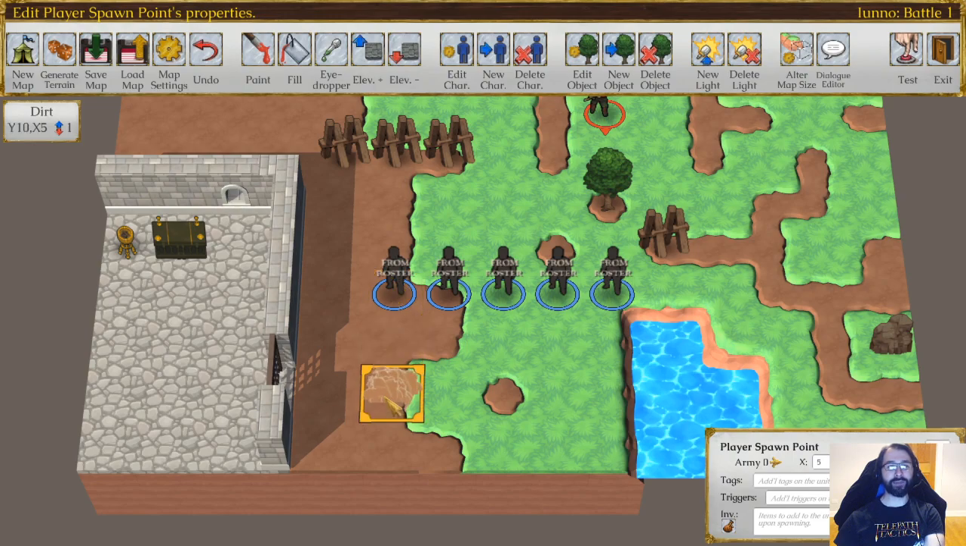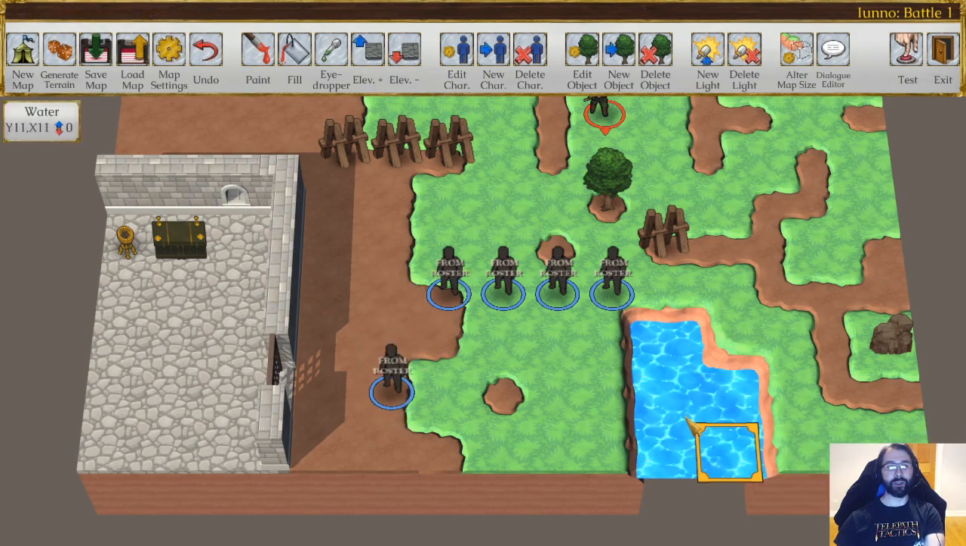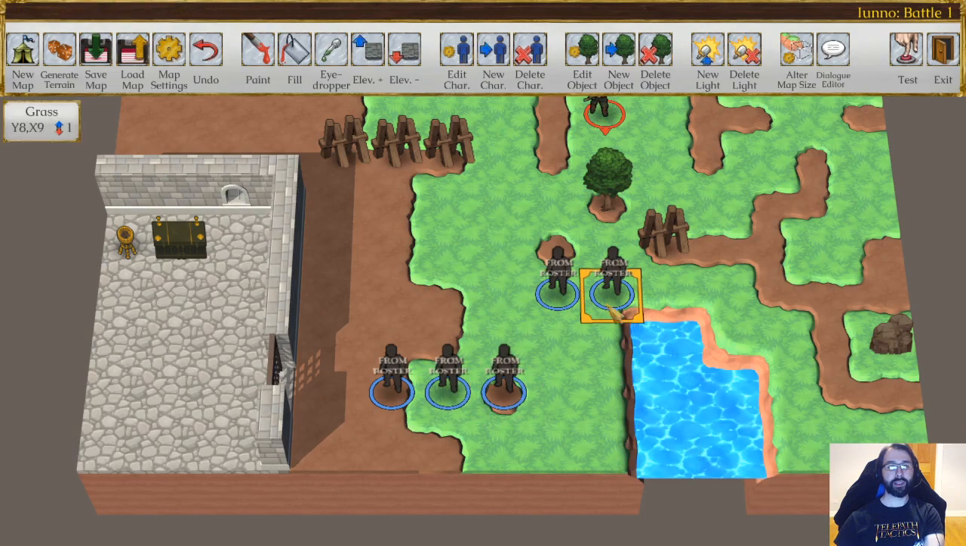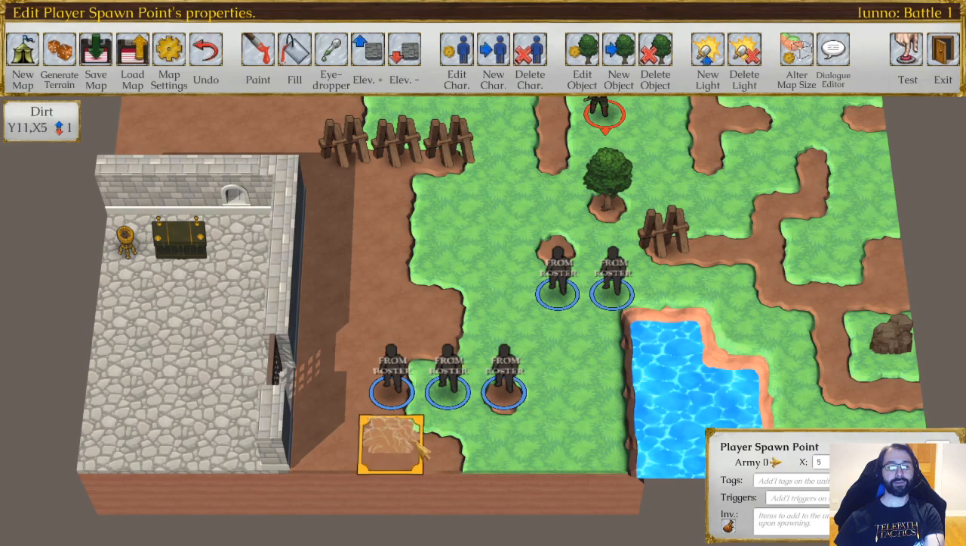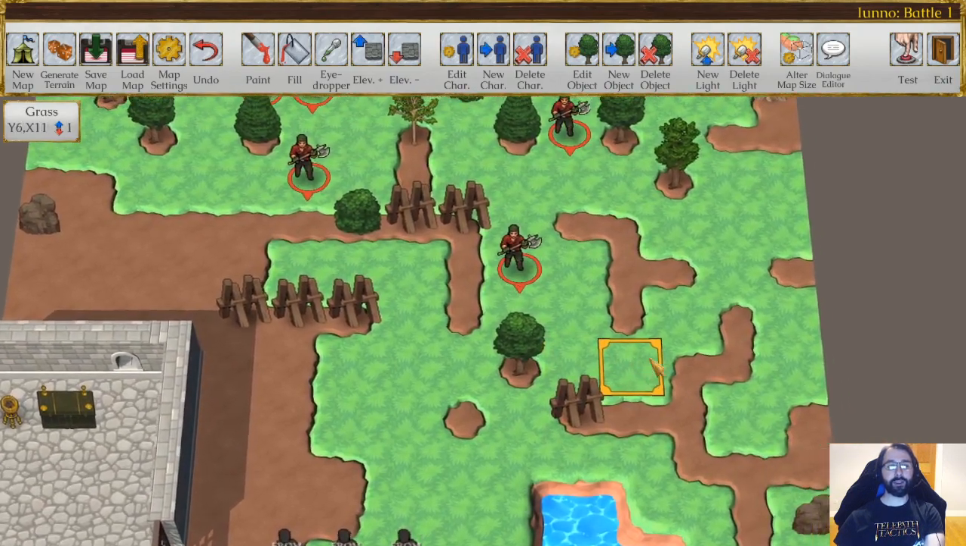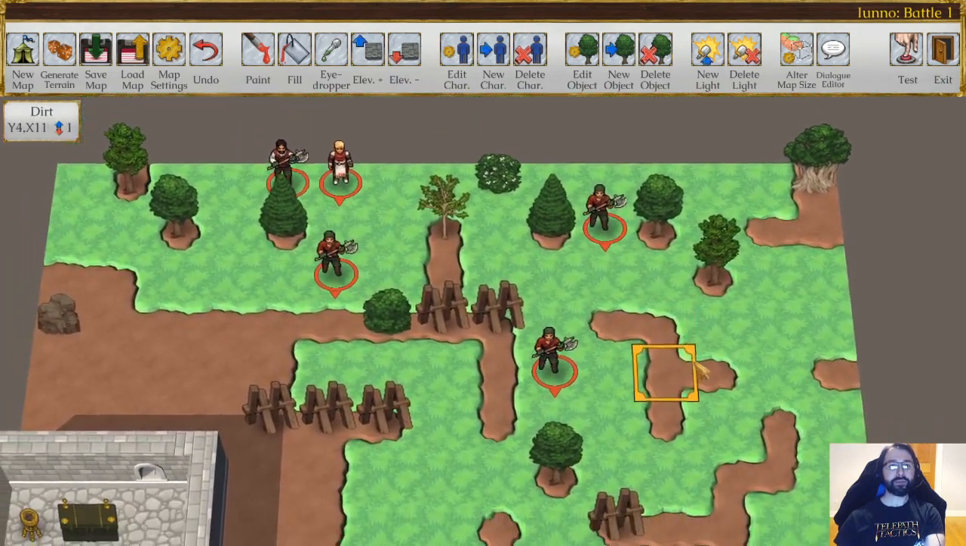We can just be like, that's too close to the enemy. Let's back this all up a bit. Good stuff. All right, so this is a pretty good start. Let's save the map.